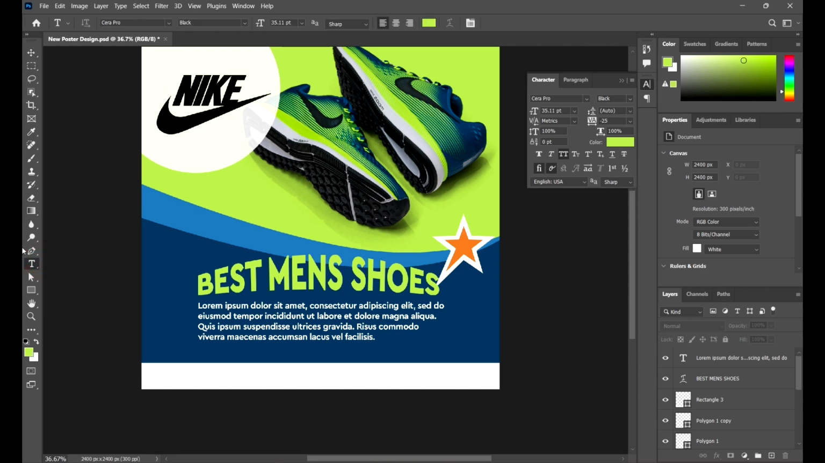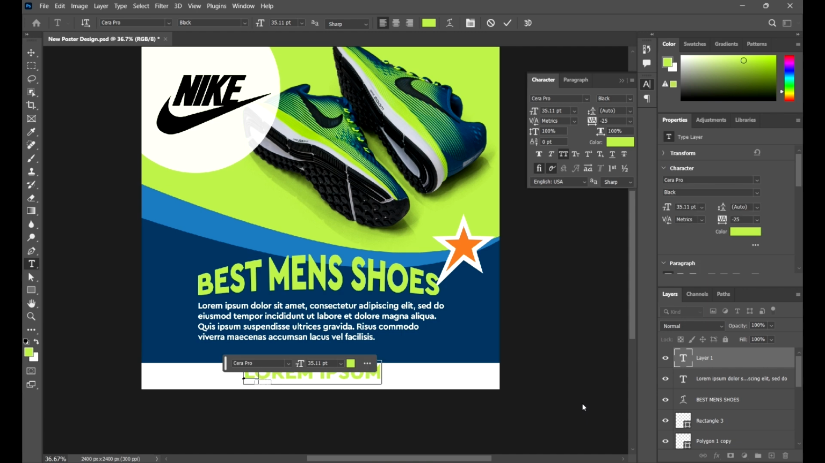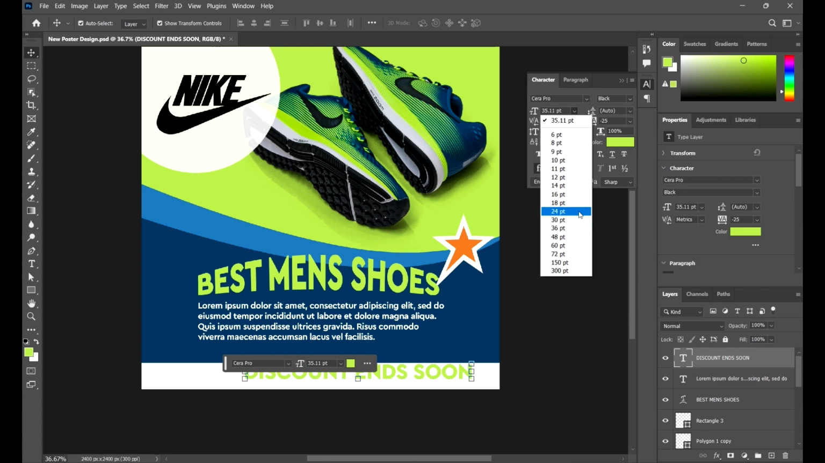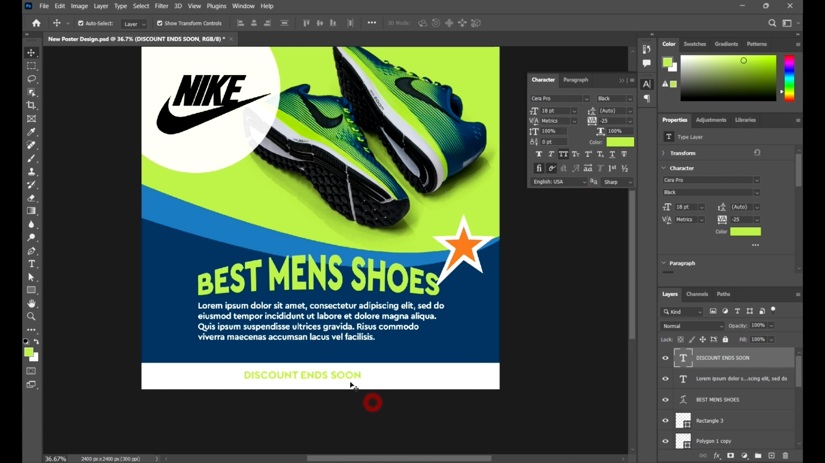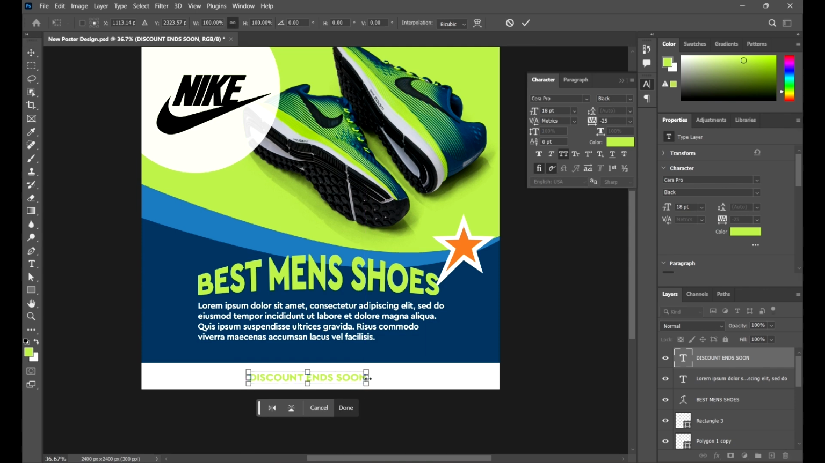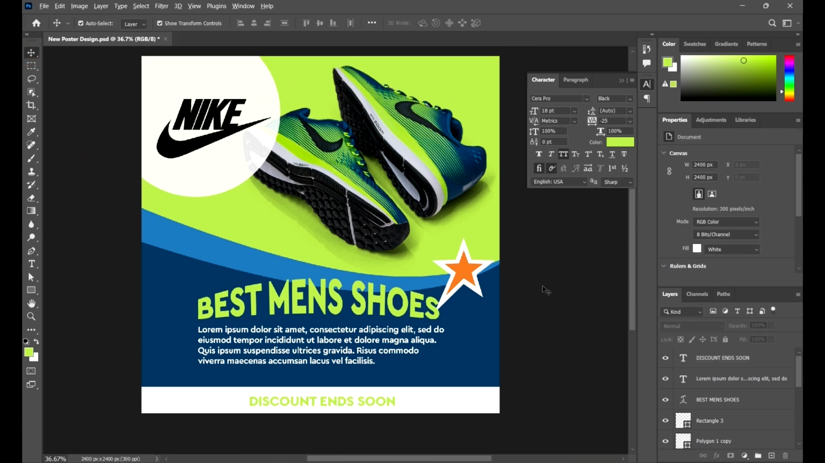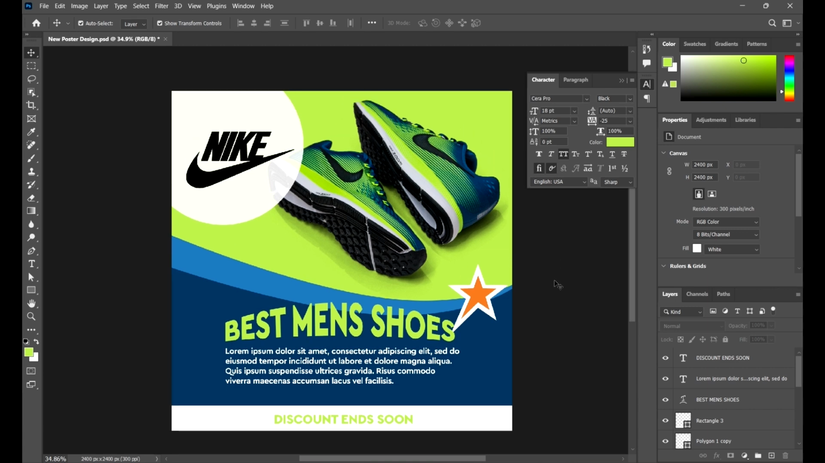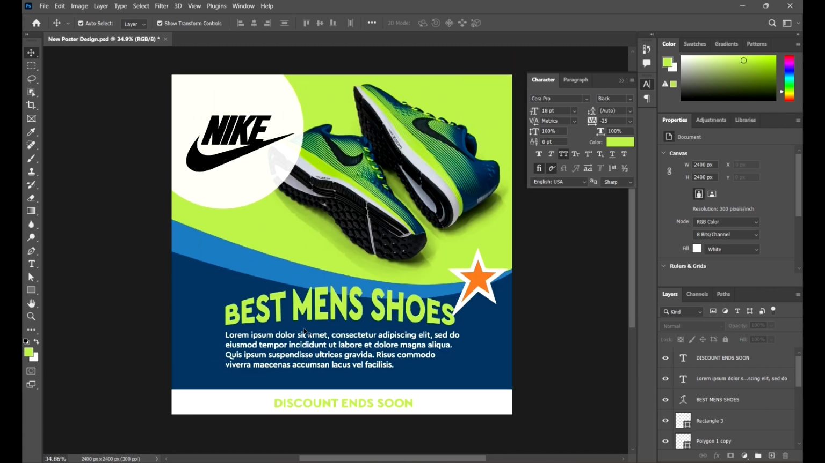So let's select our text tool, click, let's see, discount and soon. And give this 18. So just make it bigger, a bit bigger. Perfect. And then I just want to create more space here.